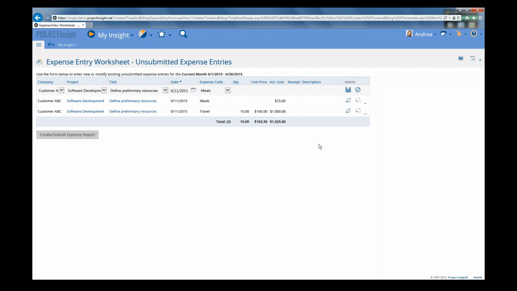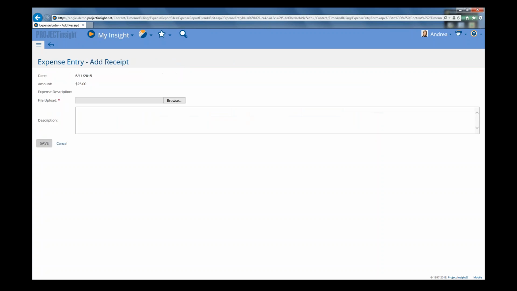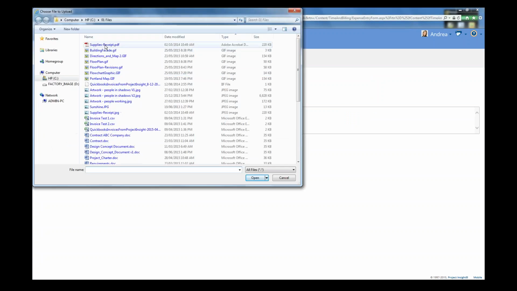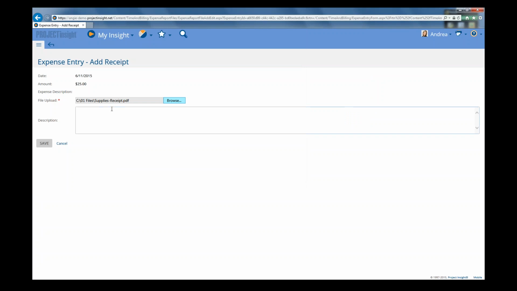Now you may also attach a receipt for the expense. So you can scan receipts, or if you purchase it online, you may have a PDF receipt that you can upload. So if you want to upload a scanned receipt for any of your expense entries, click on the expense receipt icon on the line, click Browse, find your receipts file, enter in some more description if you'd like, and then click Save.